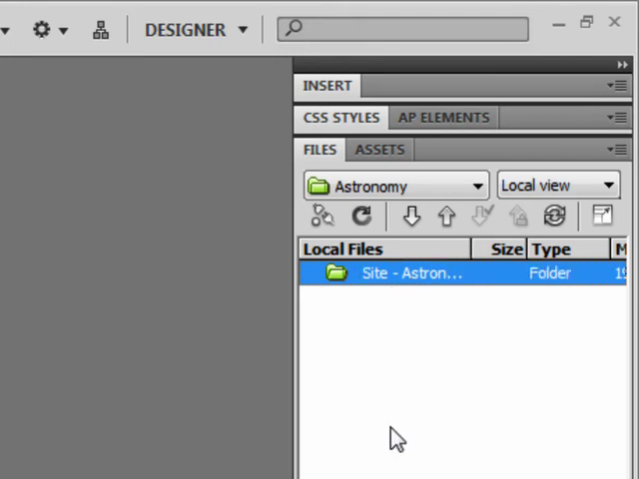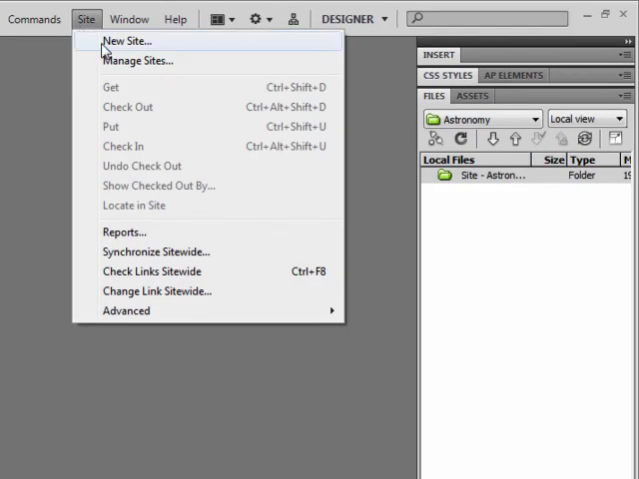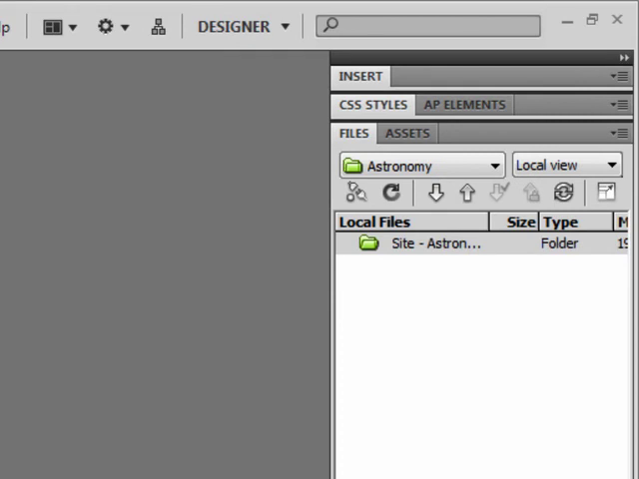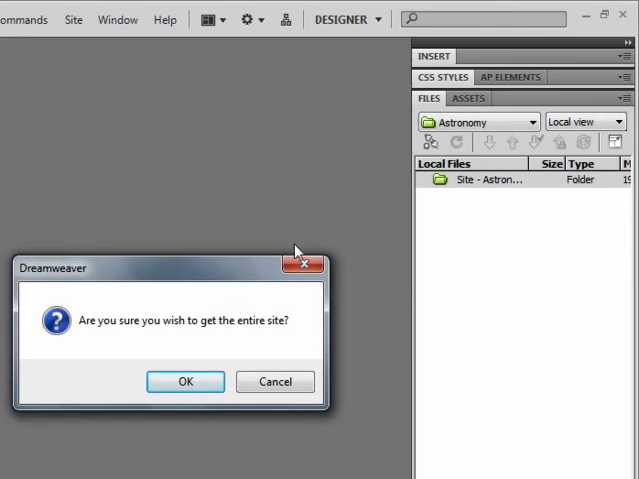Should any details change, such as my web author password, you need to go into Site, Manage Sites, and edit the appropriate site to enter the new details. Once you have defined your site, you need to download the files and folders for that website. The easiest way to do so is to simply click on the site folder name and click on this green downward pointing arrow. We will get this message: are you sure you wish to get the entire site? This will retrieve all files and folders from the web server, so we will click OK.